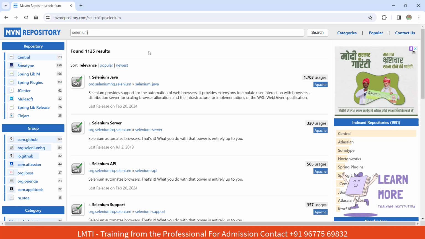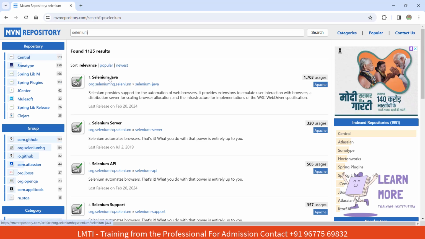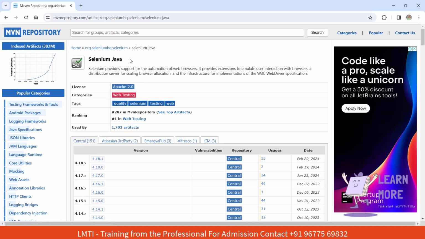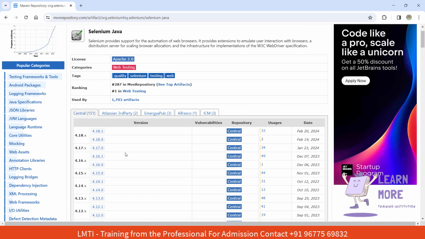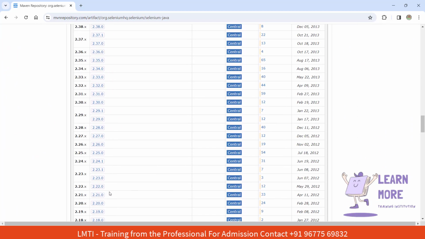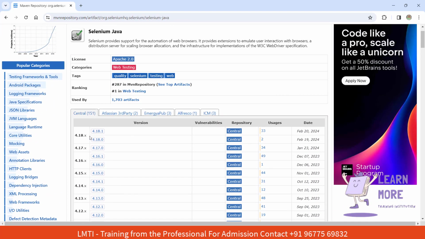If I require Selenium Java, which means I'm going to use Selenium with Java, then I can select Selenium Java from the search result. Whenever we select Selenium Java, it has different versions. Starting from the 2 series, it has many versions, and we should always select the latest version. The latest version available now is 4.18.1.